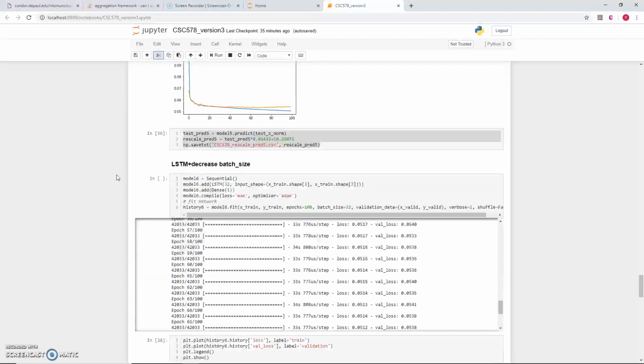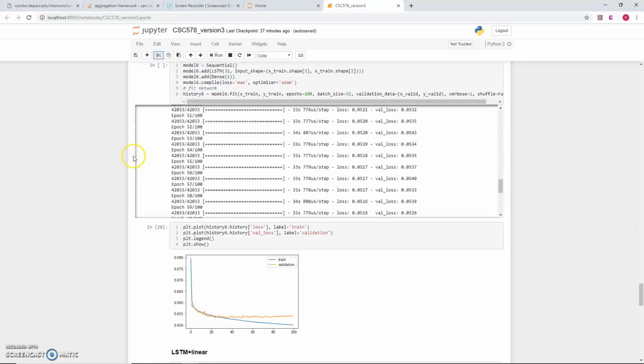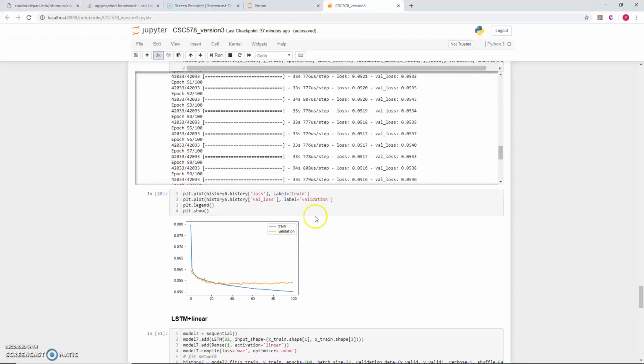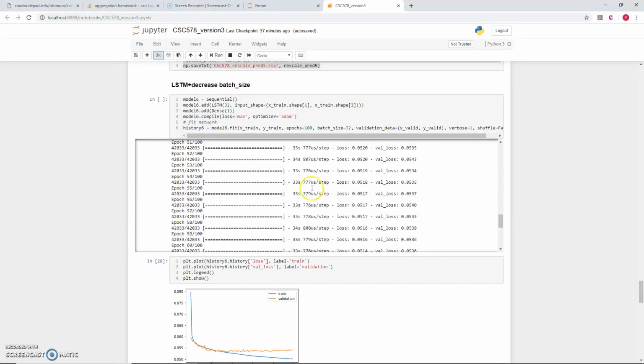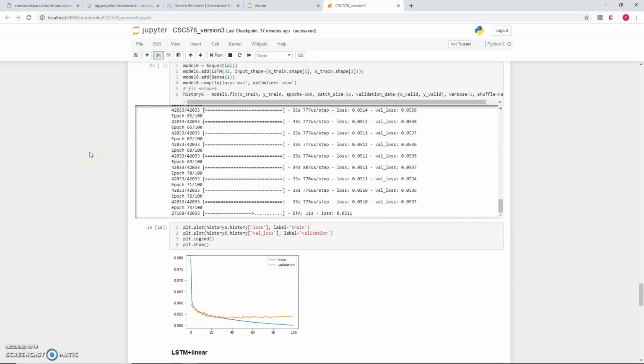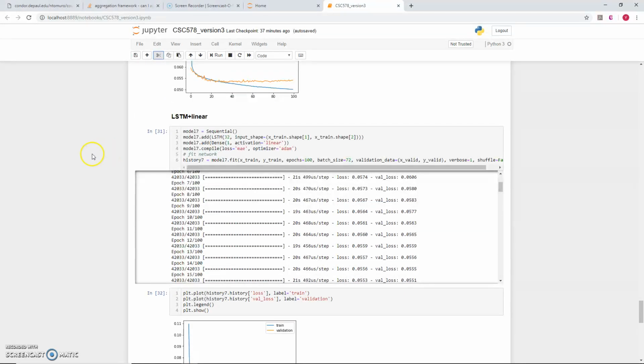Next, I tried to decrease the batch size, but the overfitting issue came back, and also the running time got longer, so it's not a good idea. And next I added an activation function, setting it to linear, in the dense layer.